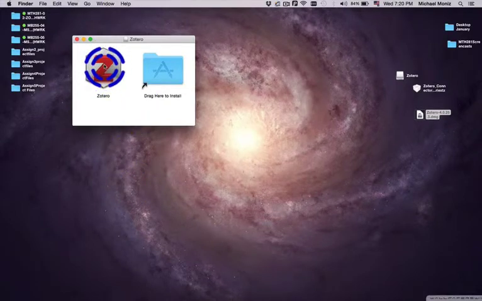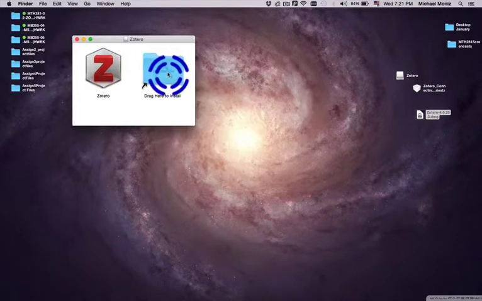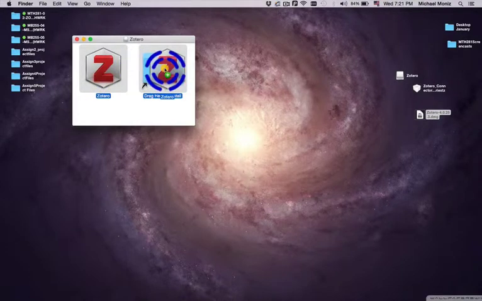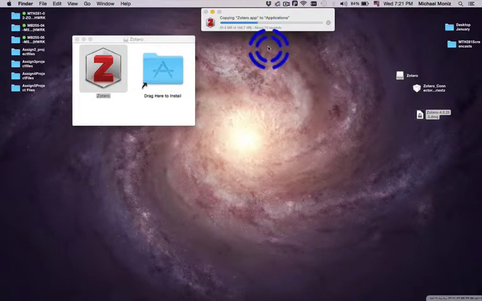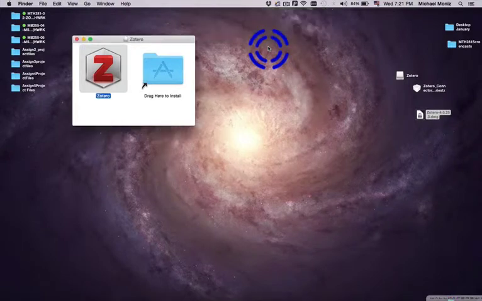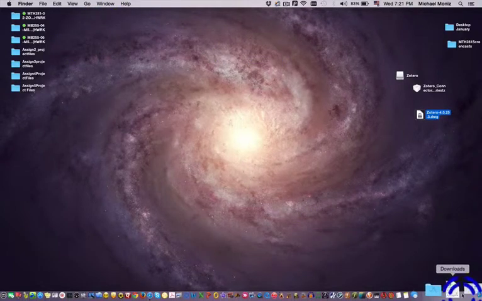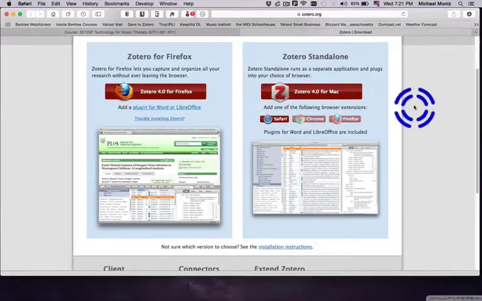But basically, this icon right here, I'm going to drag to this folder to do the installation. So click, drag it over. When you see the plus sign, release it. And eventually, you'll see the installation process happening right there. So right now, it's actually copying it to my application folder. There we go.